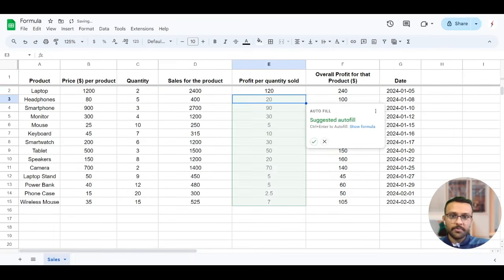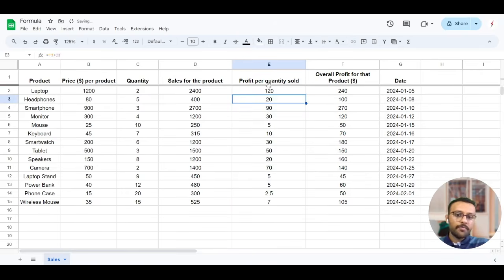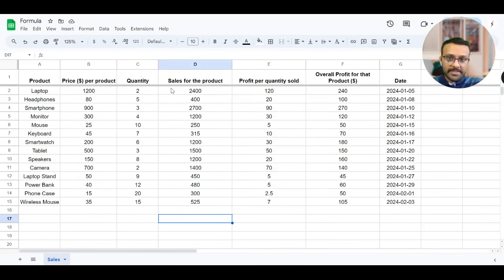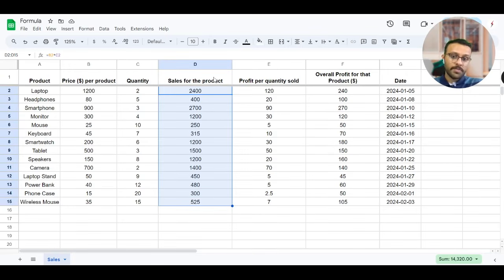Okay, now I want to know the overall sales. There are multiple ways to do this. First of all, you can select all of this. This is the sales for each product, so the sum of all of these will be the total sales. You can see this green bar over here. These are some quick values that are already shown. There's sum, average, count, so on and so forth, minimum, maximum. So this is one way to look at it. The total sales is 14,320.